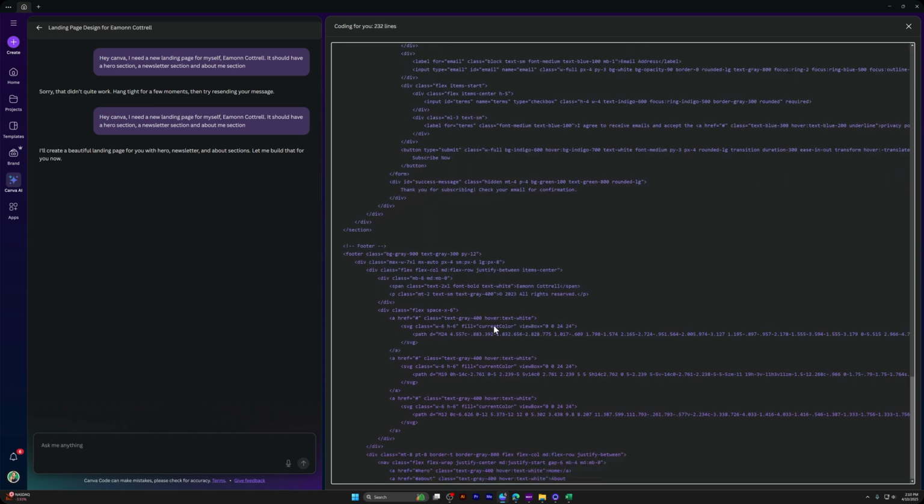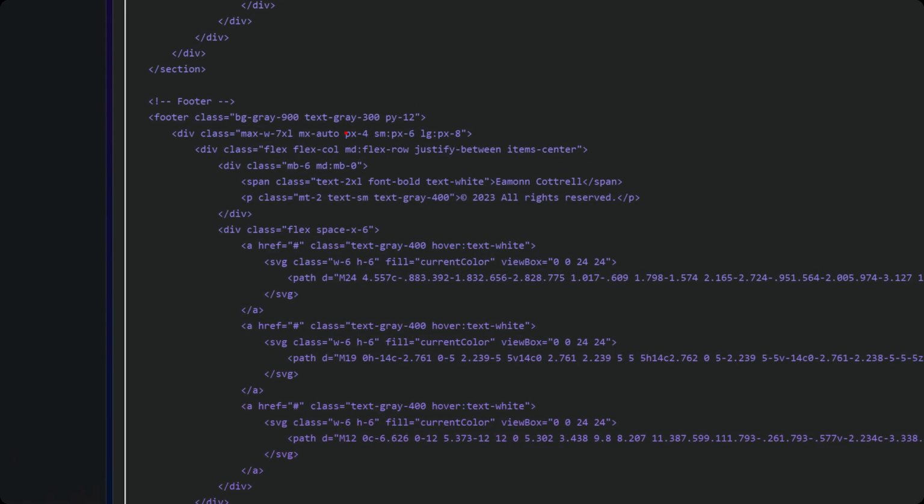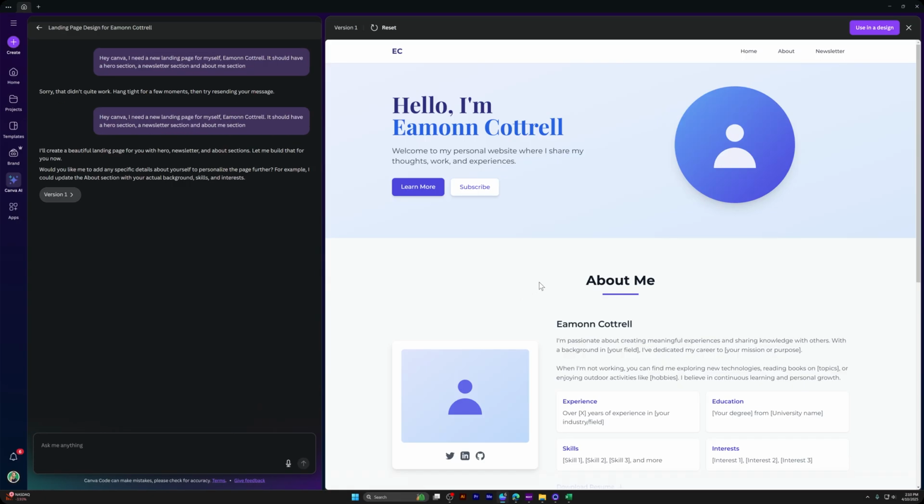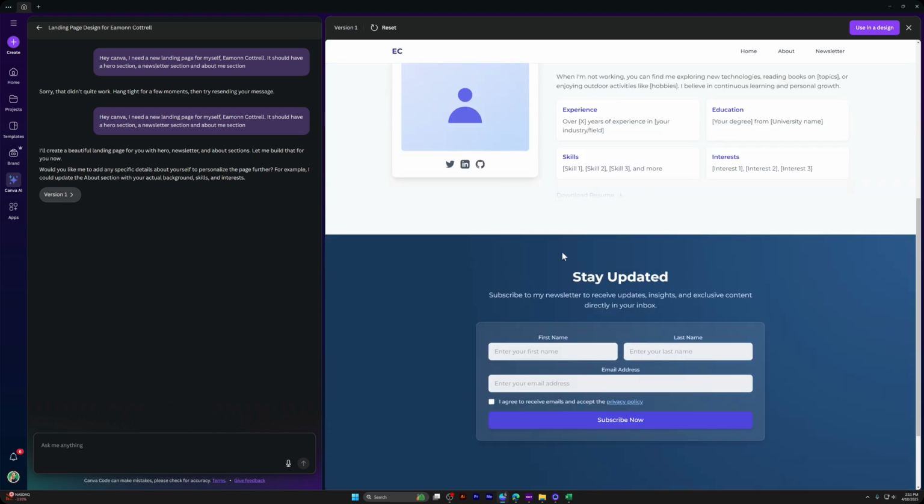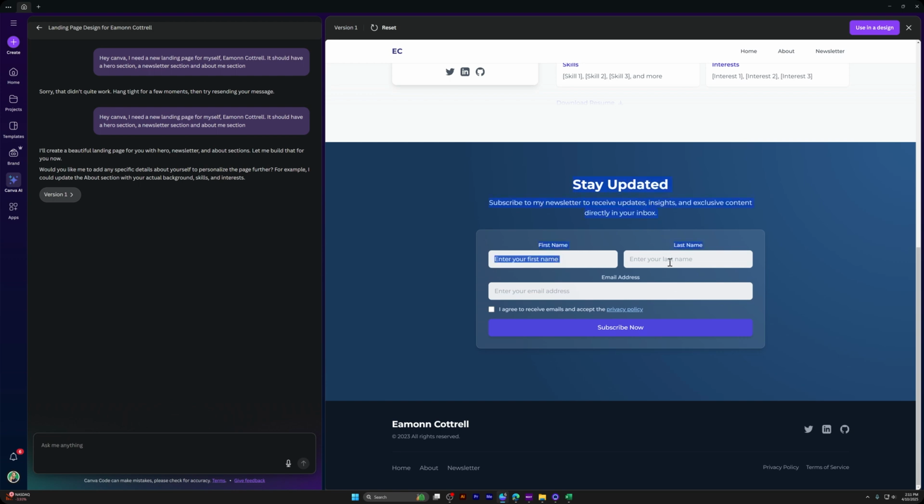Let's see. So it's down here in the footer, and what it's doing right now is giving some copyright text, which is the wrong year. It's using 2023 for some reason. But then, right here, it's creating some SVG elements. These are going to be little icons, I would assume social icons, that it's putting down there in the footer. And hey, check it out. So it's built it. Here we go. This is pretty good. We've got stay updated. I didn't ask it for this section, but it gave it to me anyway. Down here, we've got those social icons that I was telling you about.